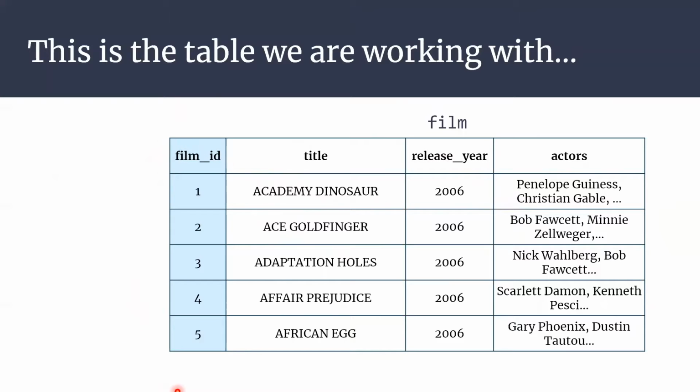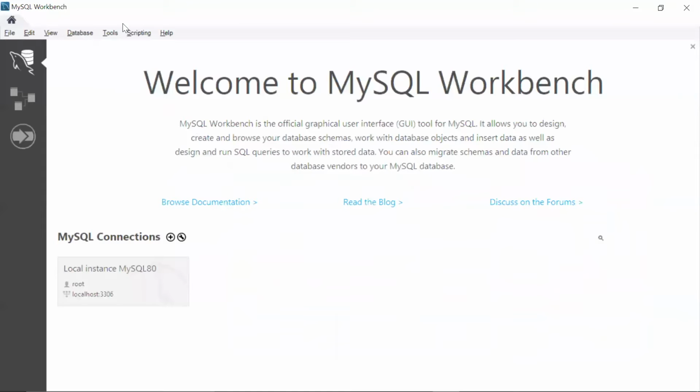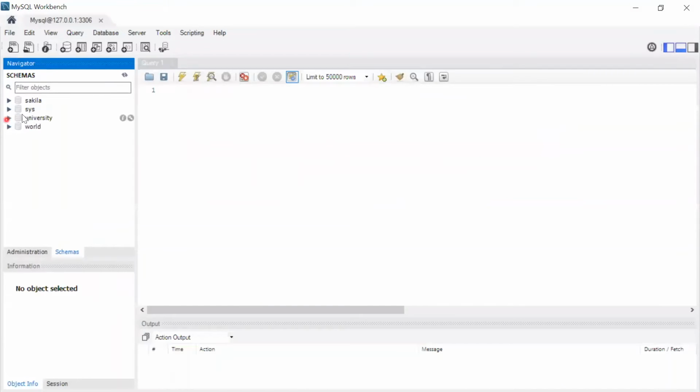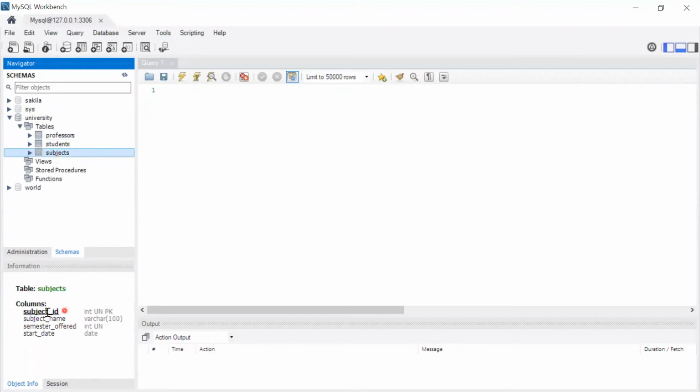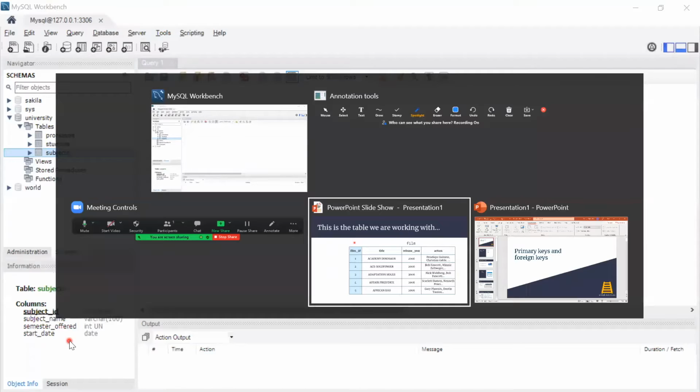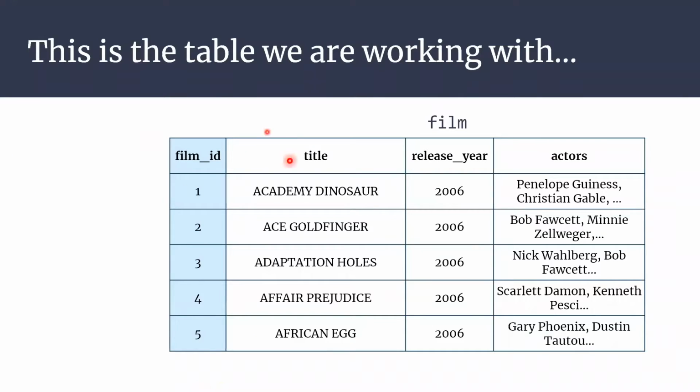And you might have noticed that I've highlighted this column, this film ID. So let's think about this ID column for a second. It's a column that we've seen quite often, even in our previous videos. If I just quickly flip to MySQL, you know that we've been working with the university database in our last few videos. And if I open the tables, you can see that every table has this ID column. So professor has the professor ID, students has the student ID, subject has the subject ID. So every table that we've worked with has had the ID column, and this one does as well.